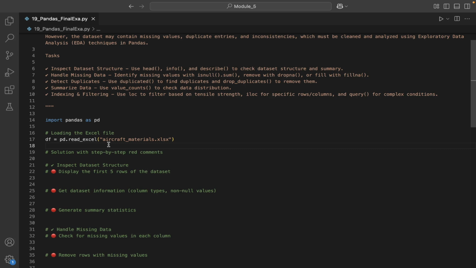frame called df. If the file is loaded successfully, there won't be any visible output, but if the file is missing, you will see an error. So ensure that the file is in the correct location.